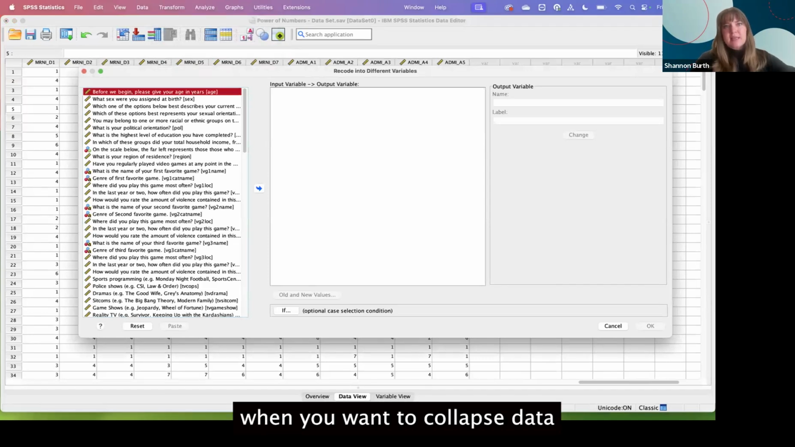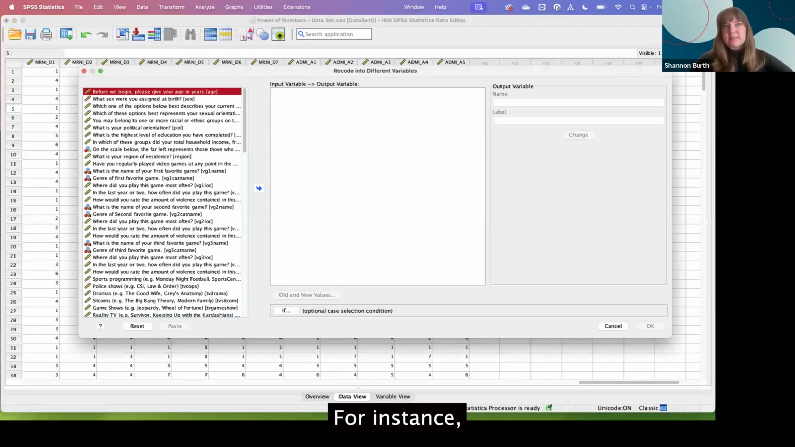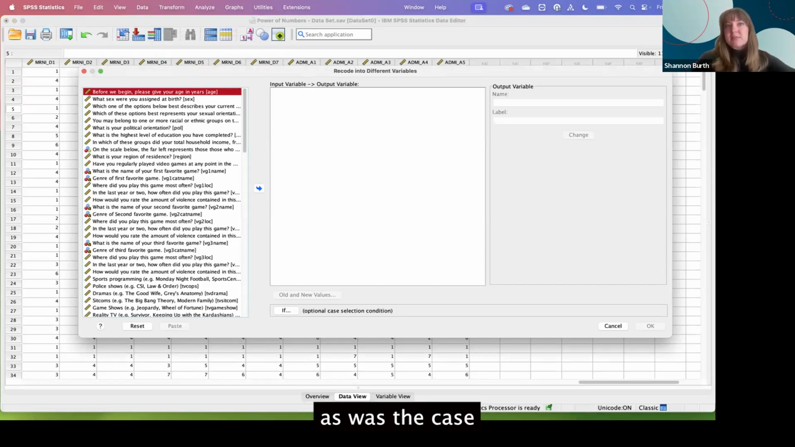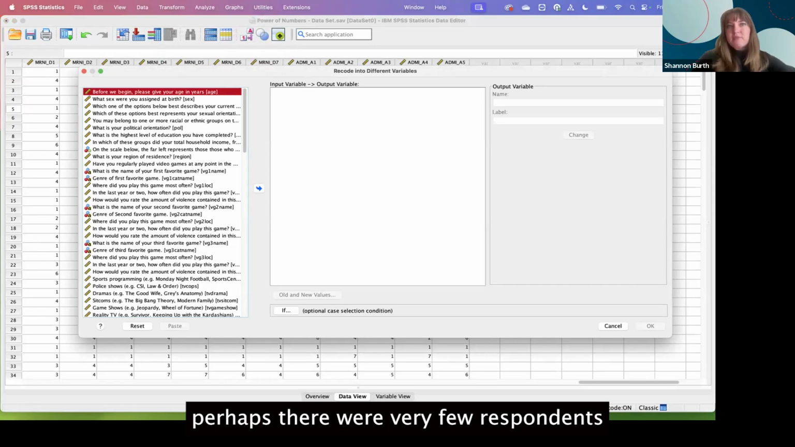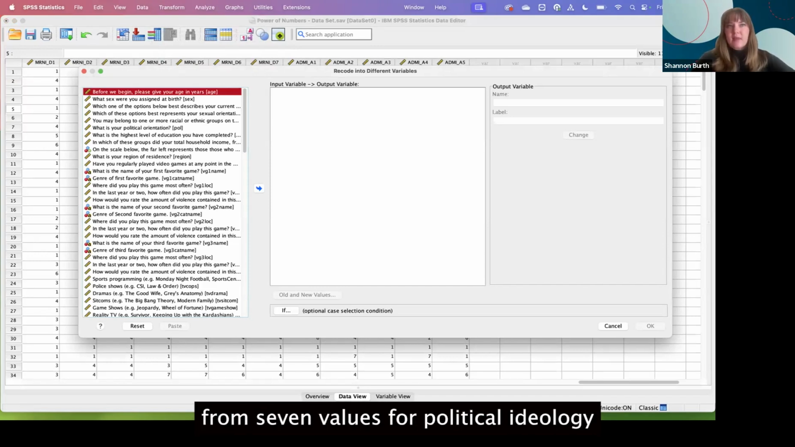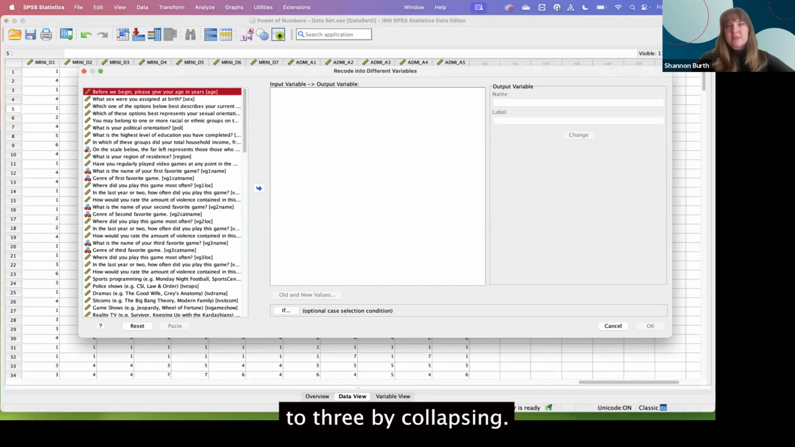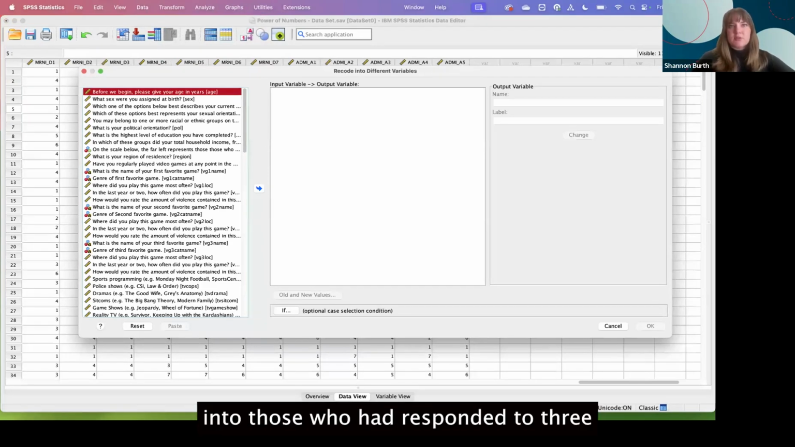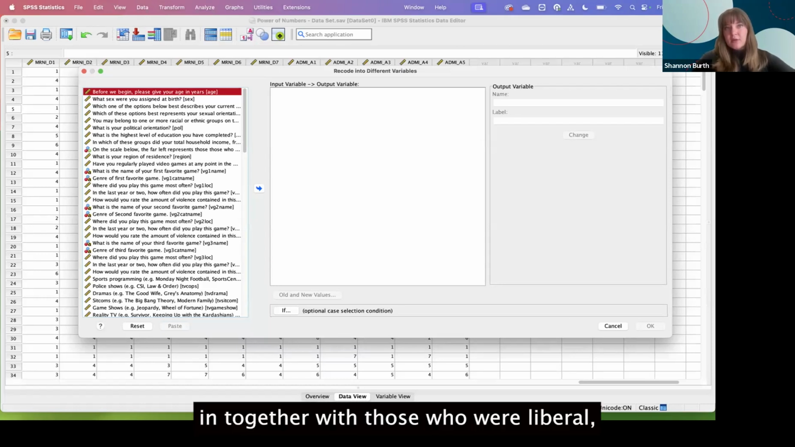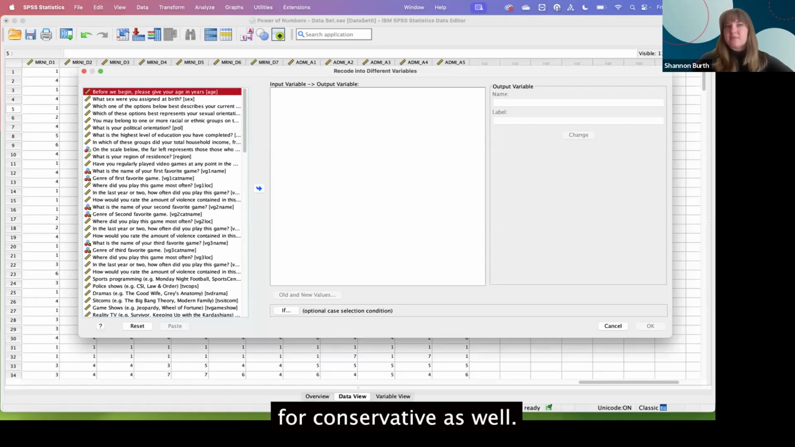Recoding is useful when you want to collapse data from many categories into fewer categories. For instance, if you measured political ideology from 1, very liberal, to 7, very conservative, as was the case in the simulated sample dataset, perhaps there were very few respondents who identified as 1s or 7s. In order to have fewer categories with more people in each, then you might want to change from 7 values for political ideology to 3 by collapsing those who had responded with a 1 or 2 into those who had responded a 3. And by collapsing those who had responded a 6 or 7 with those that had responded a 5. In doing so, we can combine very liberal, slightly liberal, together with those who were liberal. And then we can do the same for conservative as well.